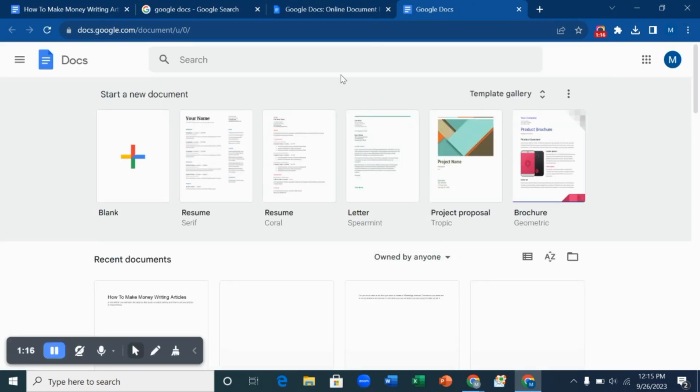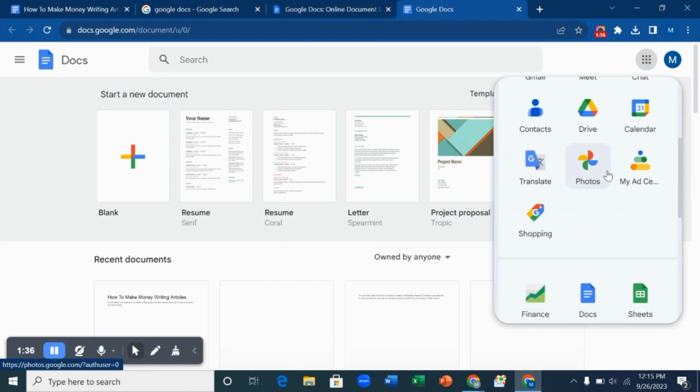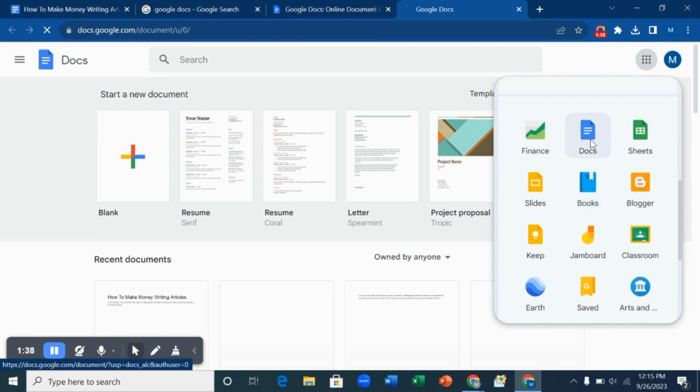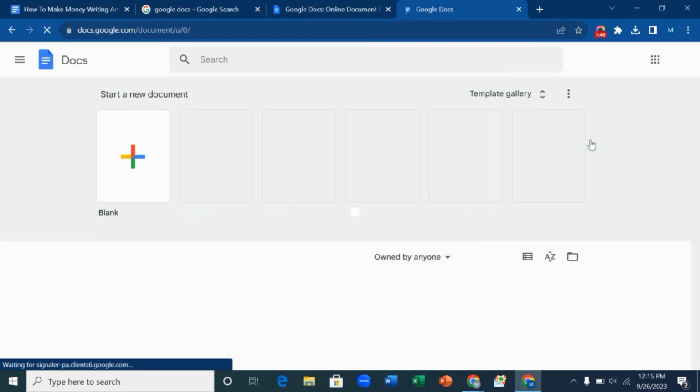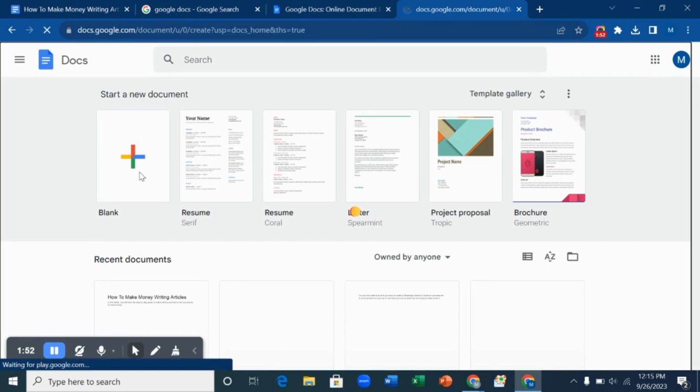There's another way to open your Google Docs. With these three dots here, you can see if you've signed into your email address on Chrome browser, this is it. Then you can click on this Google Apps where all the Google Apps are. You scroll down and you click on Google Docs. Then it's going to open for you and you click on blank. We want to use blank. We don't want to use any template because we are writing an article, so we need a blank template to work on.